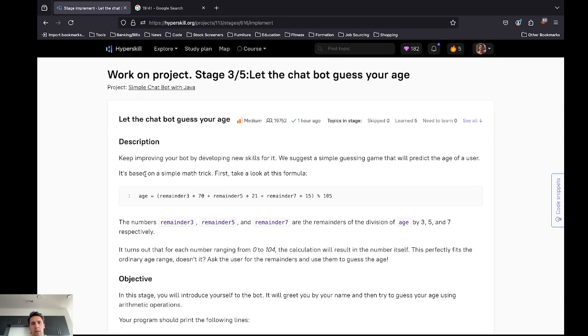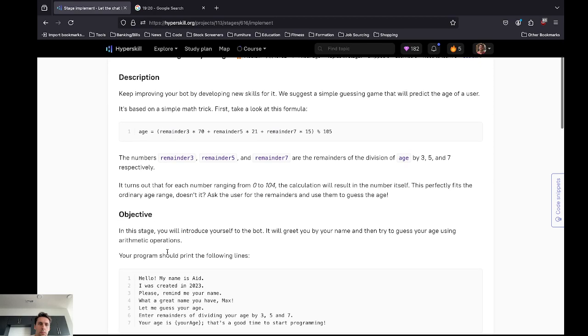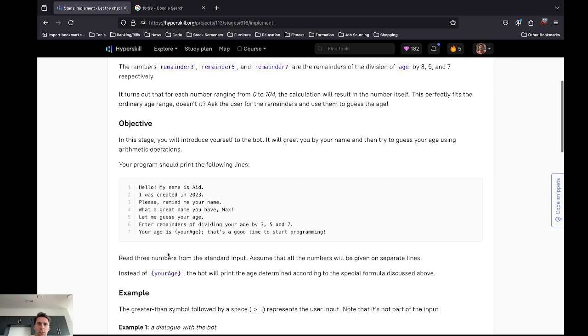Keep improving your bot by developing new skills for it. We suggest a simple guessing game that will predict the age of the user. It's based on a simple math trick. First, take a look at this formula. Times 70 plus remainder 5 times 21. What?